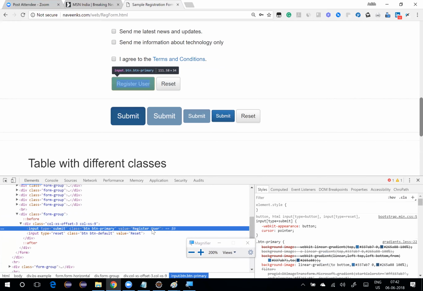So what I want is the value, whatever the button value is. And many a times we would have seen in a lot of websites that the button value keeps changing dynamically, right? So I want to trap that value and give it to the user. So let's see how to tackle this.